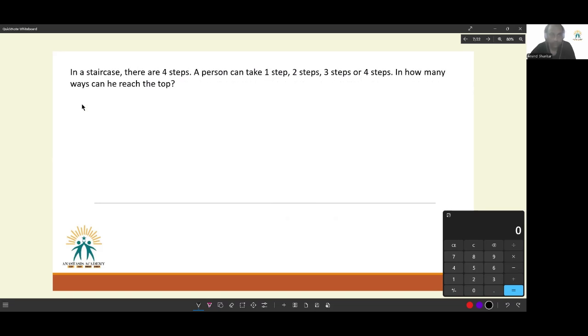Okay. Next, in a staircase, there are 4 steps. A person can take 1 step, 2 steps, 3 steps, or 4 steps. In how many ways can he reach the top? Okay. Let's say if he takes all 4 1 steps, 0 2 steps, 0 3 steps, and 0 4 steps, he can reach the top, no problem. Next case, can he take 3 1 steps and then some combination of other steps? No, it's not possible. Let him take 2 1 steps, 1 2 step, 0 3 steps, 0 4 steps. This is very much possible.